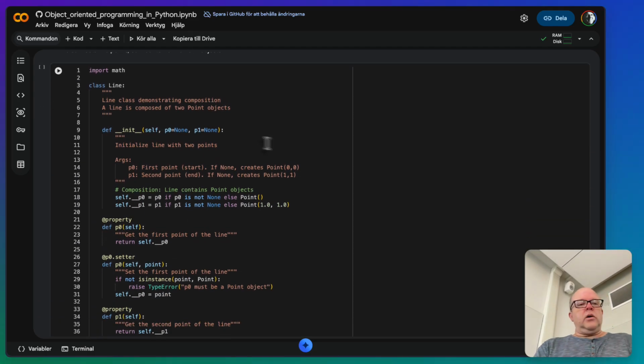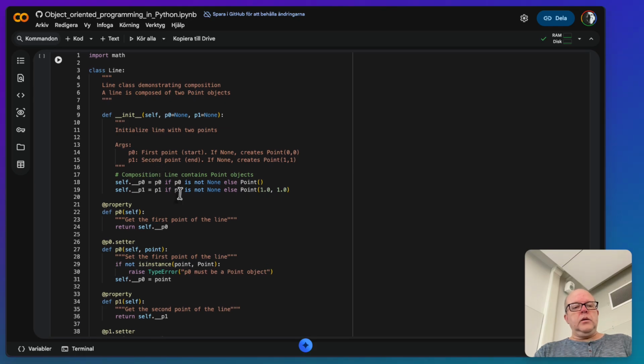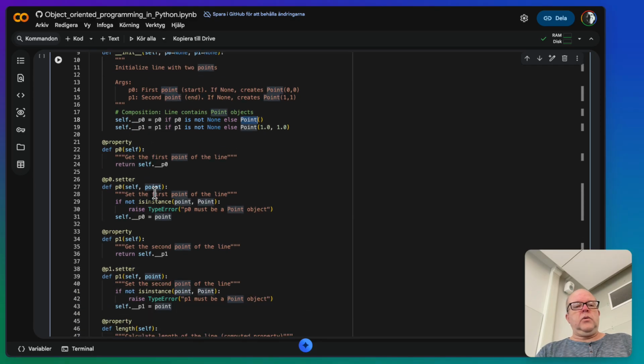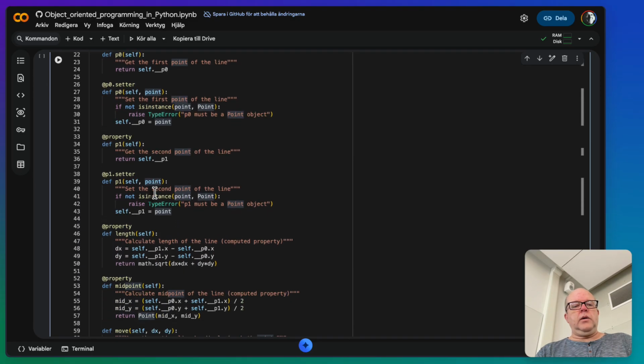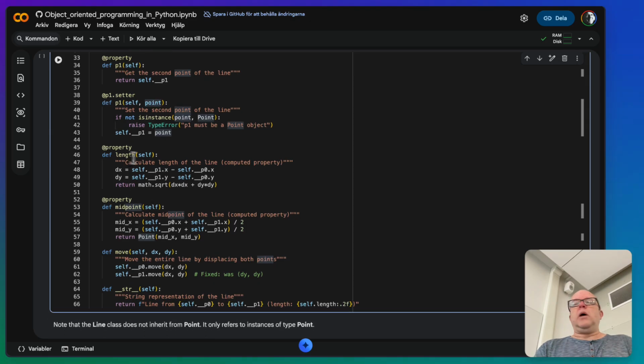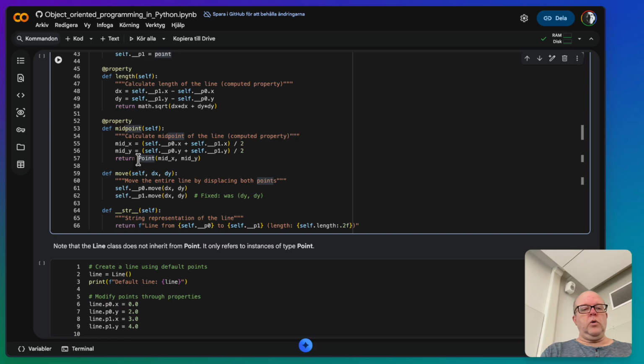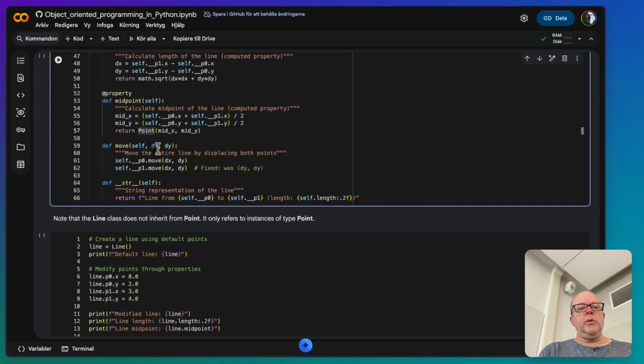So let's just do the final class here, the line. And a line consists of 2 points, but the line does not inherit from the points. It actually is its own object, but it owns 2 points, and that creates the line. So we use our points here, and we set our attributes internally here to P0 and P1. We have 2 properties P0, P1 that we can assign. We have a property called length to be able to calculate the length between the points, midpoint and so on, move. And you can see here that when we move, both the internal points move at the same time.